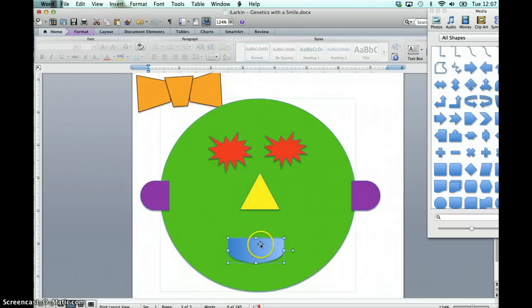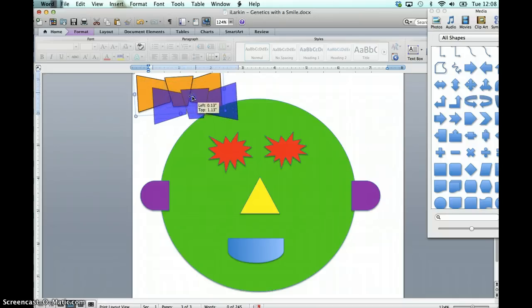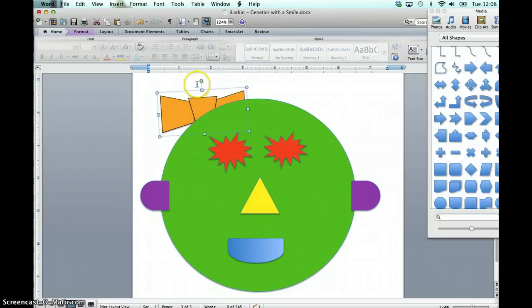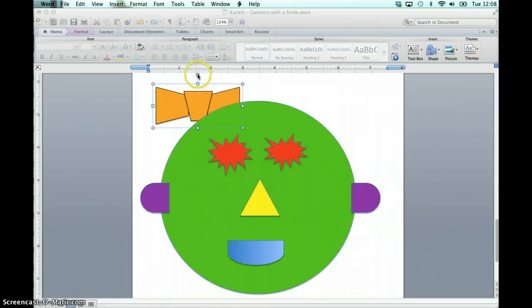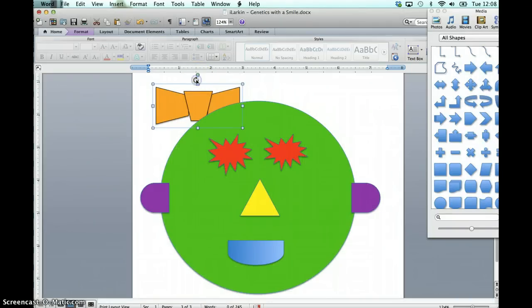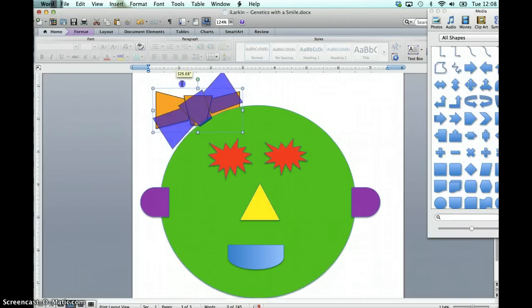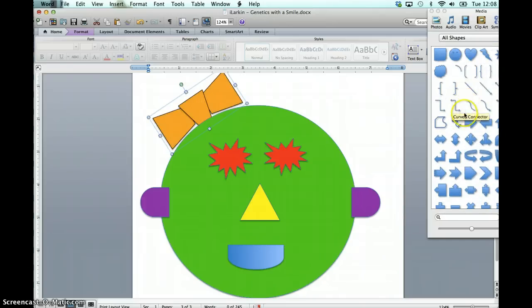And again, you can change the color to whatever you want it to. Some of the noses are supposed to point up versus down. Again, just rotate to get the desired trait that you need. All right, now, hair bow, same thing. If you have a girl, you may not want it just sitting behind its face. You can rotate it in any direction you want so that it looks like a hair bow that's actually sitting on top of the head. Okay, over here you'll want to use these draw tools to create your hair.